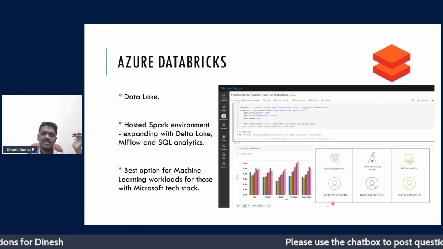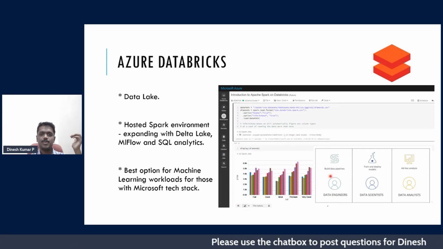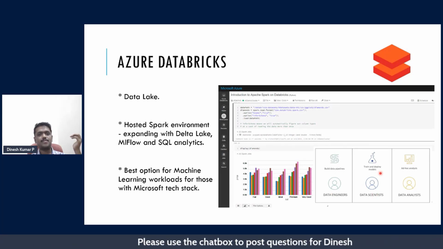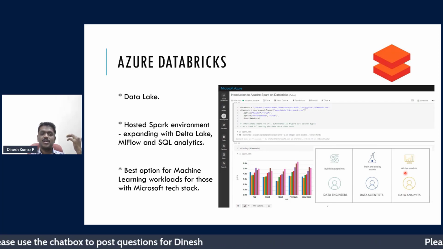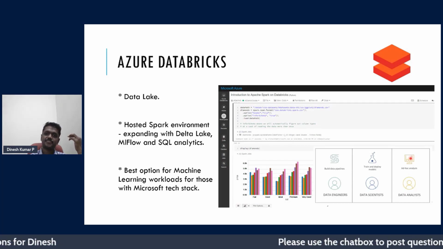In simple words, the data engineers will be able to build the data pipelines. The data scientists will be able to train and deploy the machine learning models. The data analysts will be able to do ad hoc analysis via Python scripts.